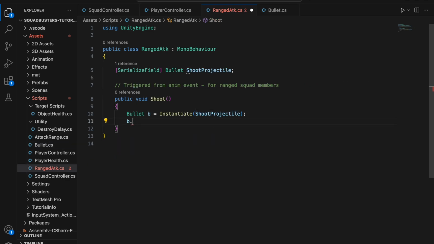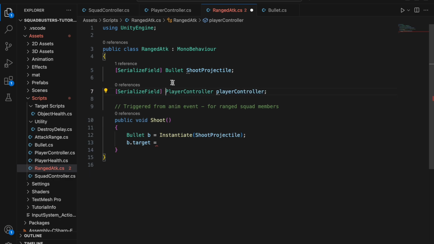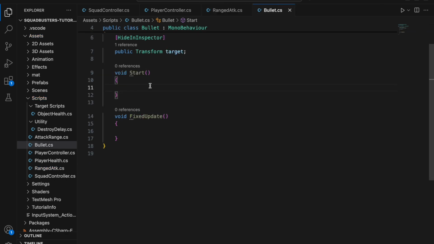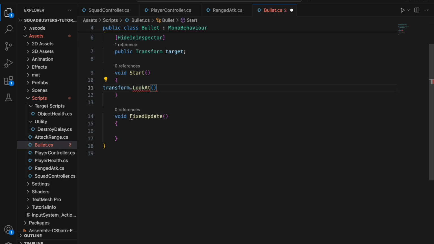So here I can simply say b.target equals, actually we should reference our player controller because that's the script that holds our target. It's a serialized field, so I'll just reference it in a moment. And I can do playerController.target point 0. So we'll get a target. Then in the bullet script, I'm going to look towards the target, so I'll say transform.LookAt, and the LookAt object will obviously be our target. Now that is done, and in FixedUpdate I can simply move forward.